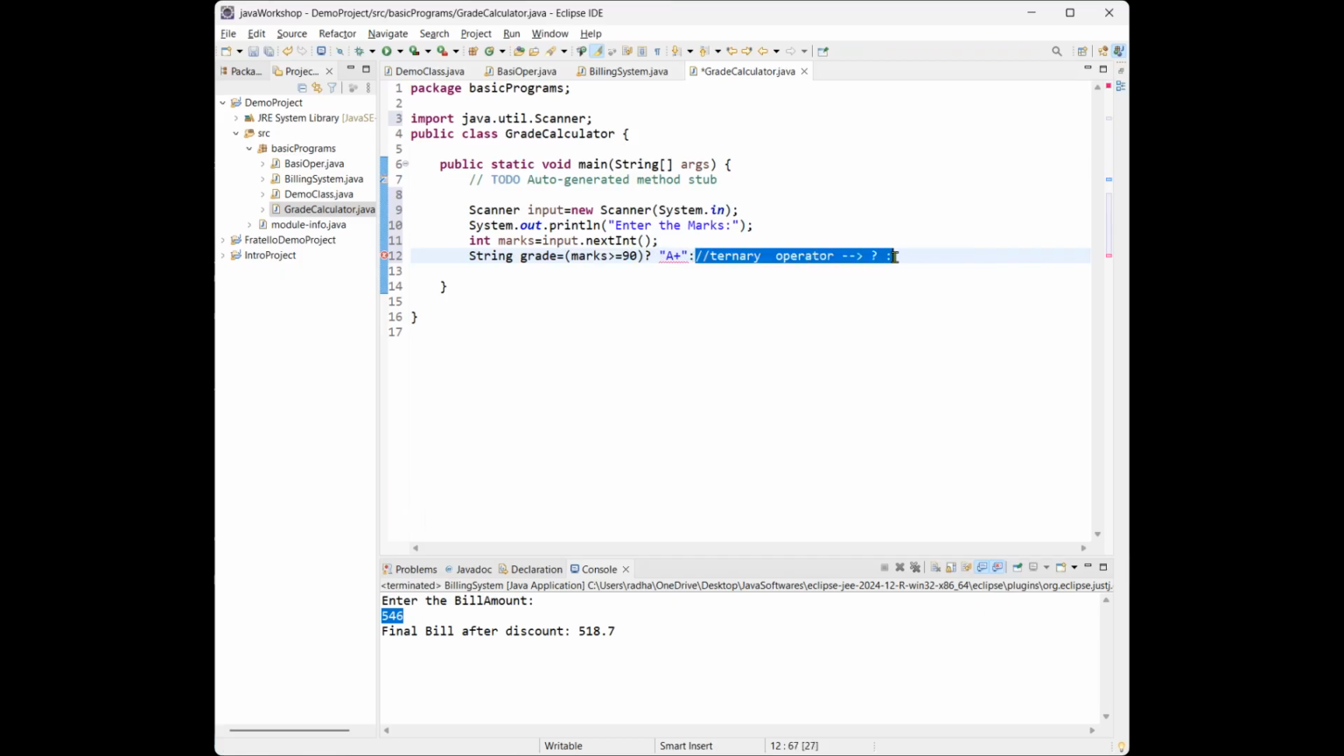Or what, if you didn't get marks above 90, then what is the condition? Actually, you get below 90. So here again we can check the marks, like marks are greater than or equal to 75. This is another section to give the grading.